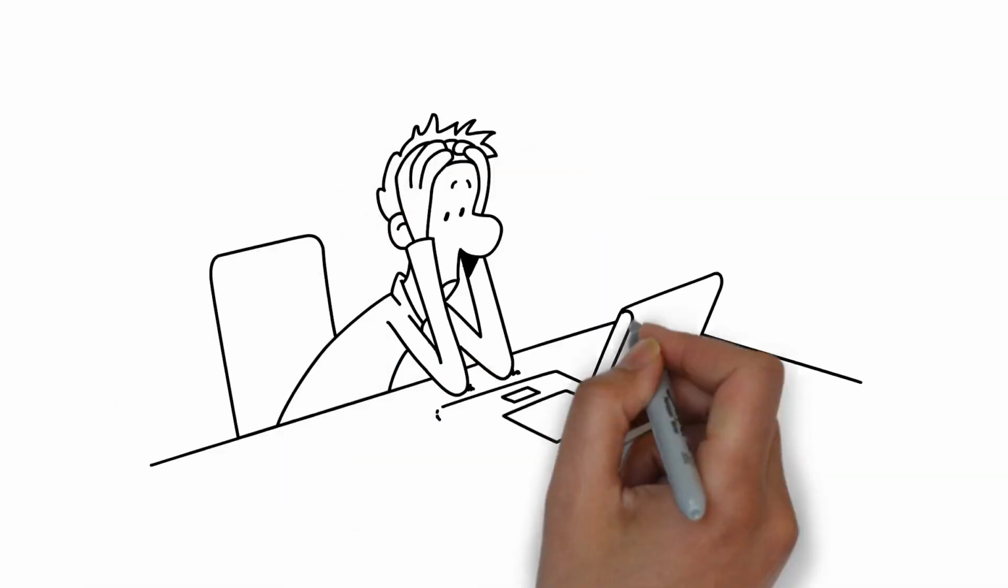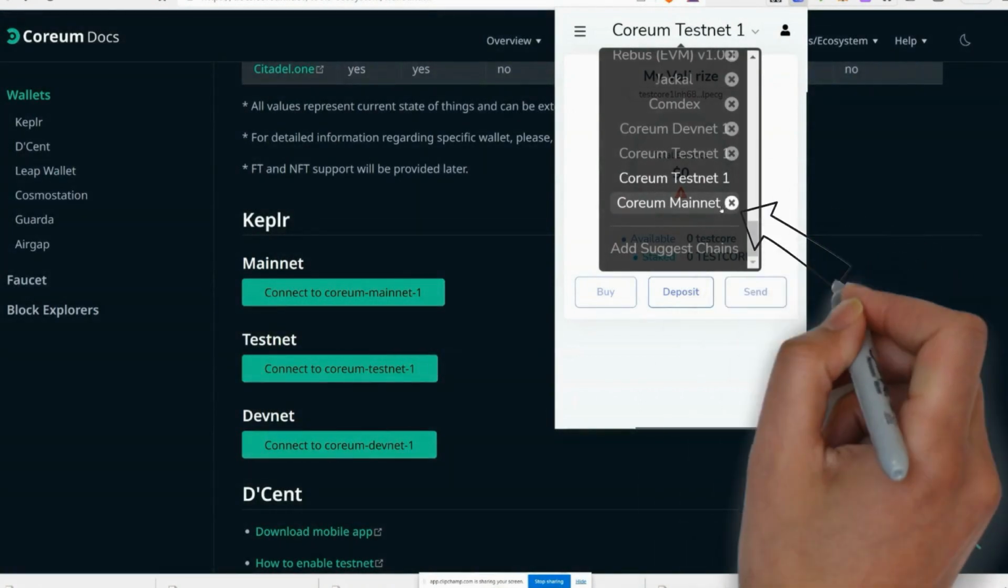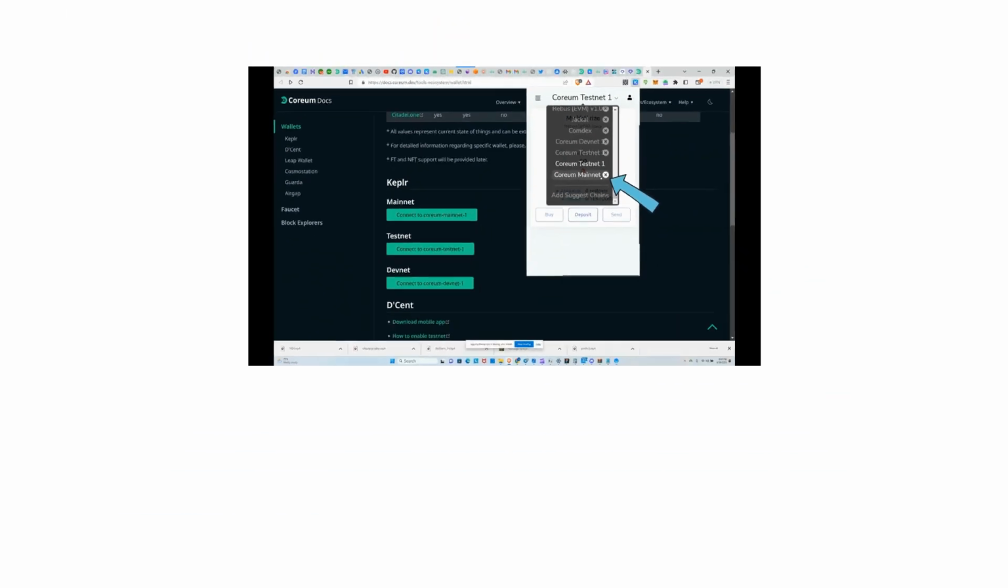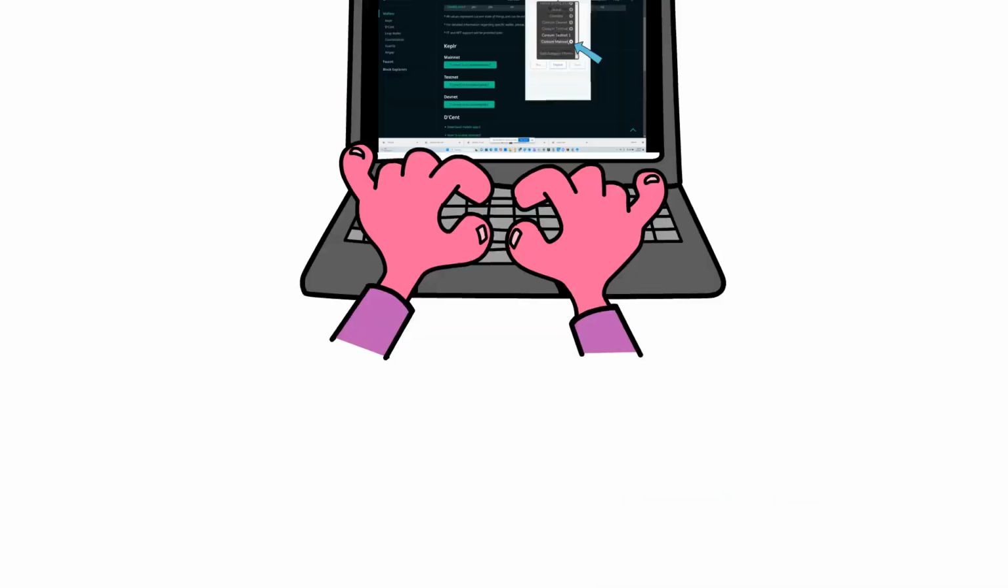If you made a boo-boo along the way, just remove Coreum mainnet again and refresh the Coreum document page. Then of course, follow along closely so you're not getting mad at your little screen.